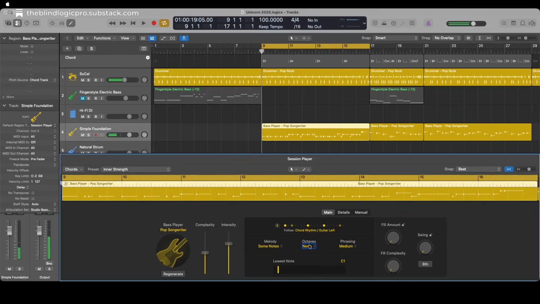You can put some menu check mark none. Some more octaves in here. I'll turn that menu to none. Some notes, melody, menu button. Menu, 4 items. Root only, notes, check mark some notes. More notes.